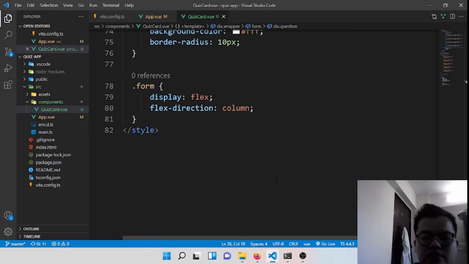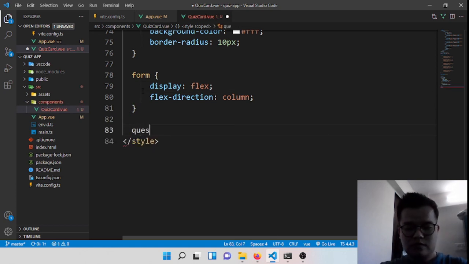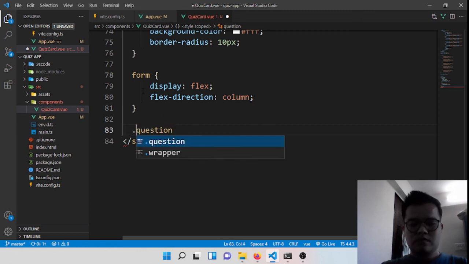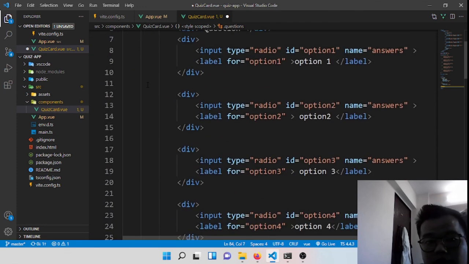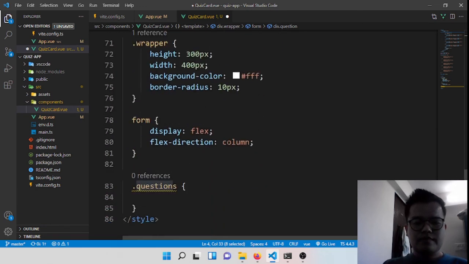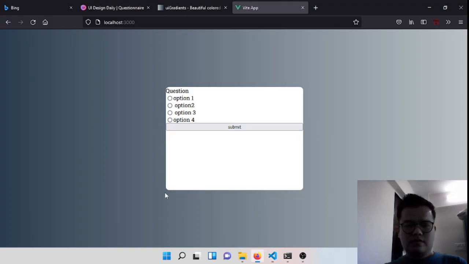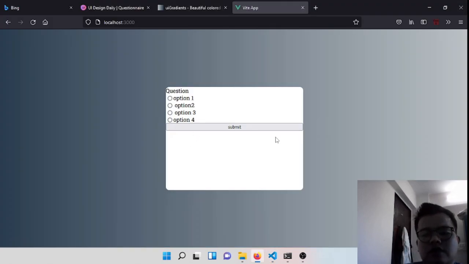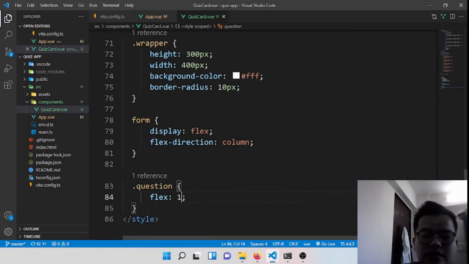Okay, now what I can do is make this question, sorry, the form should be like this. Question. What was it, questions or question? Question. Okay, question. And what I should do is make it flex 1. The form should have a height of 100% to make that work.